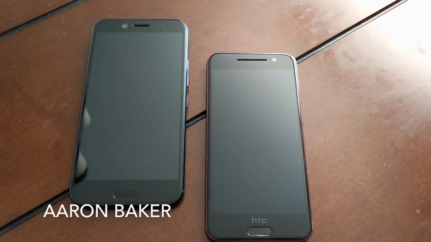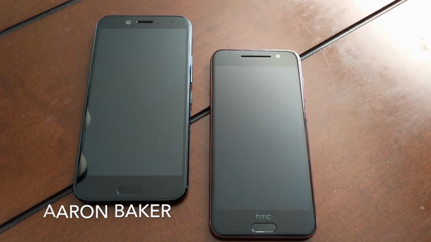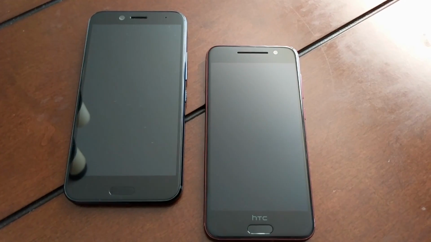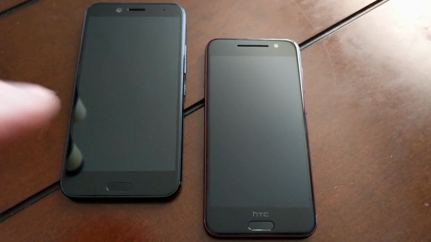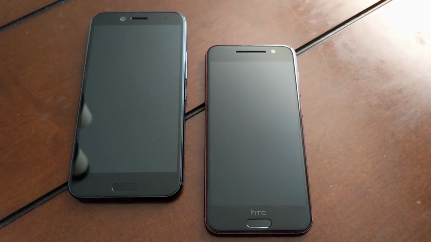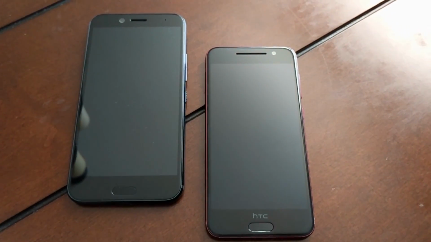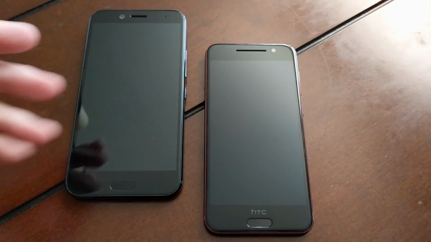Hey guys, Aaron Baker from HTC Elevate, and we're doing a quick versus comparison between the HTC 10 Evo and the HTC One A9. Two amazing devices from HTC with a few differences between both devices depending on what you're looking for in your smartphone. Let's do a quick rundown of specifications between these two devices.